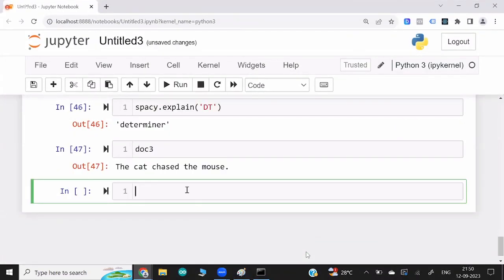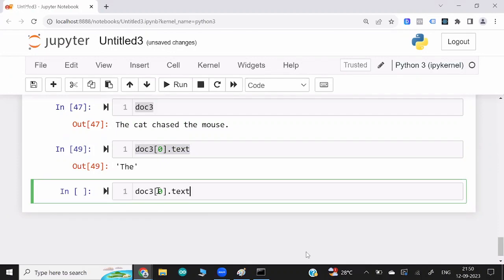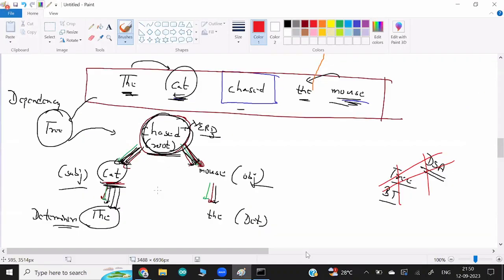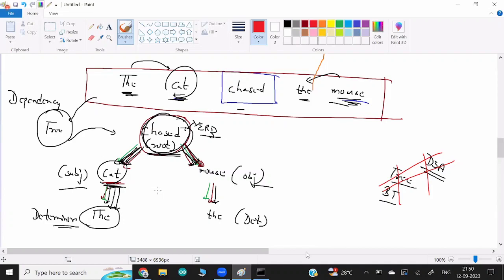sorry, in this document, if I pick the first word, for example 'the', and ask, can you tell me the string? Obviously, 'the' is a string. Can you tell me the dependency also? I'm asking them to tell me the dependency. Internally, you don't have to create the tree. spaCy automatically creates this tree for you.